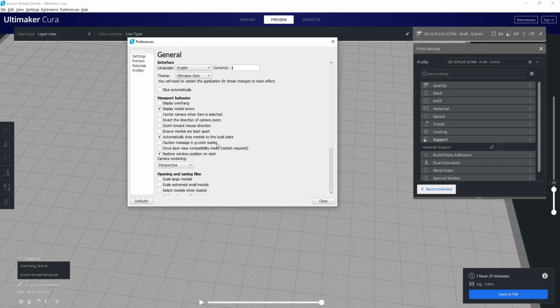Caution message in G-code reader isn't really used much. I've never personally used it, although I never feed G-code directly to a printer through a USB cable. I always use a separate SD card, as there's less failures that way.